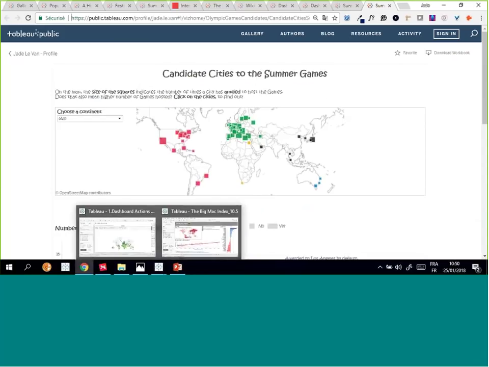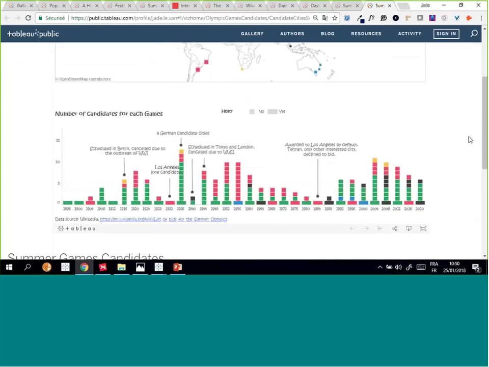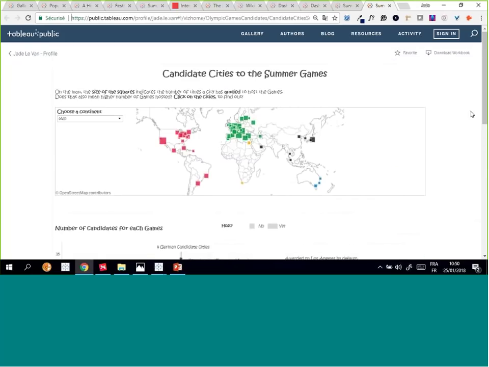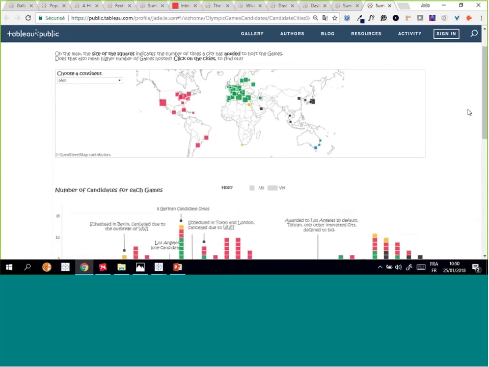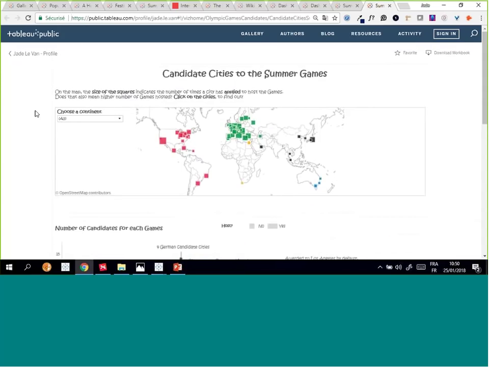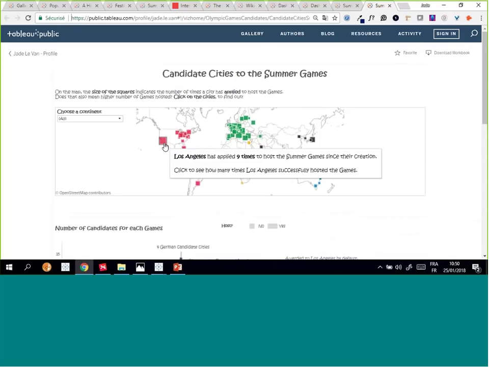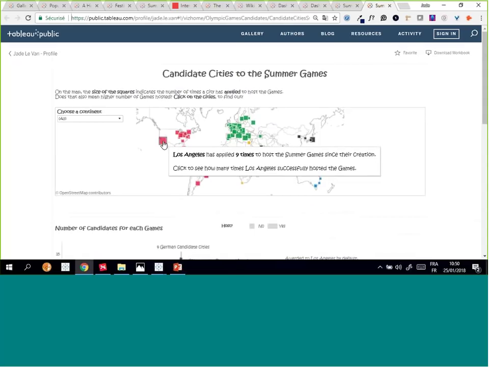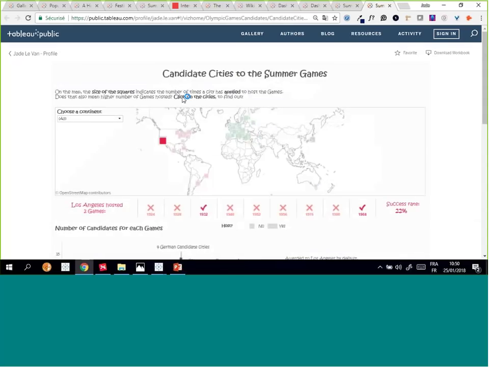Okay. So while I wait for questions, I wanted to show you another few dashboards that contain interactions and try to explain to you what was the rationale behind the actions. So here is a map of candidate cities to the Olympic Games. And you see the size of the squares indicates the number of times the city was a candidate for hosting the games. So Los Angeles is the biggest square on the map with 9 times trying to apply. And when I click on it, as is requested here, click on the cities to find out how many times they hosted.